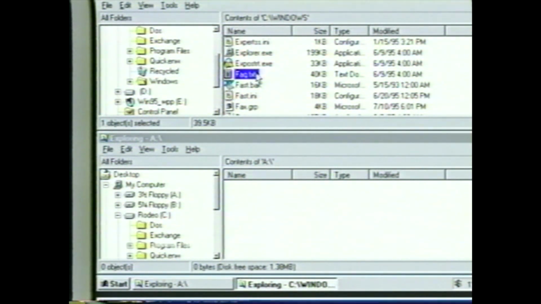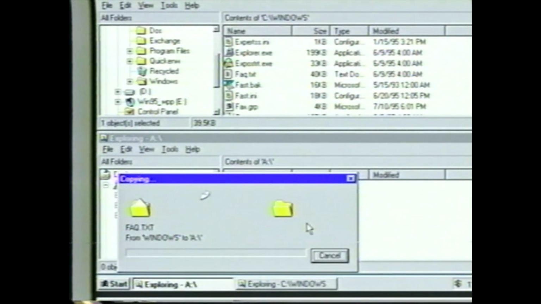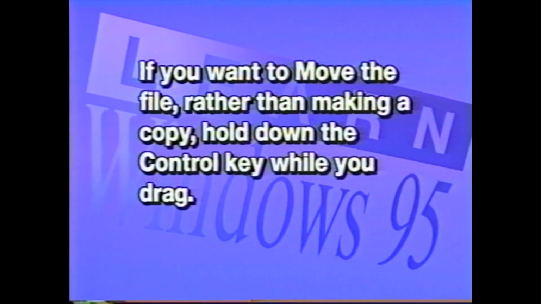Drag and drop copy is really easy. Just drag the file you want, the FAQ file, Suzanne, then drag it to its new location, which in this case is the blank floppy disk in drive A. When you release the mouse button, a graphic will appear showing the file flying from one location to the other. If you want to move the file rather than making a copy, hold down the Control key while you drag.